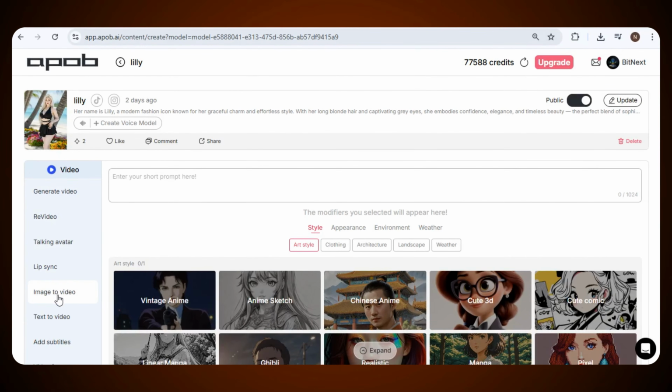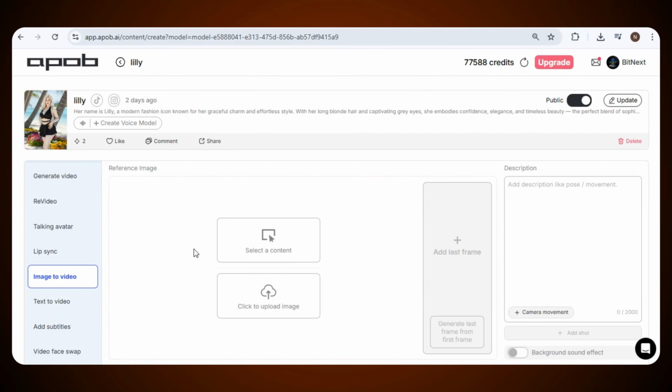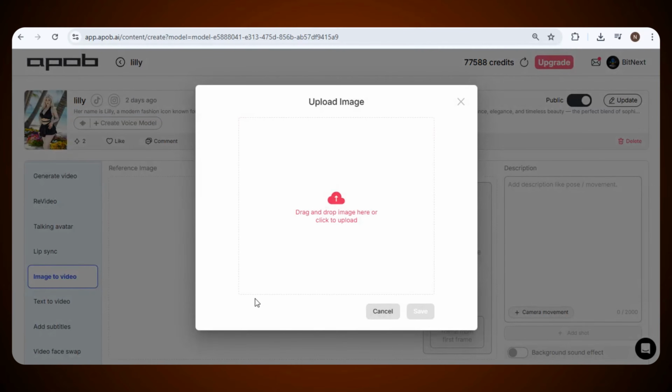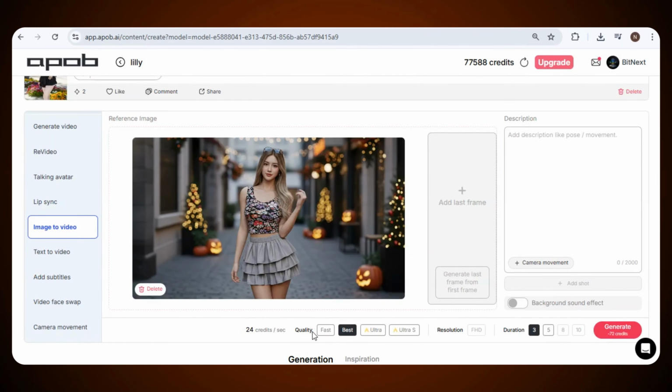All right, let's move to the next part, image to video. Now you can start creating photos or videos using your new digital influencer. Click on it, and here's where the fun begins. You can convert your pre-generated image into a moving video. Or if you want more control, you can upload a brand new image that you want to turn into a video. Next, in the quality section, you'll see a new option called Ultra S.